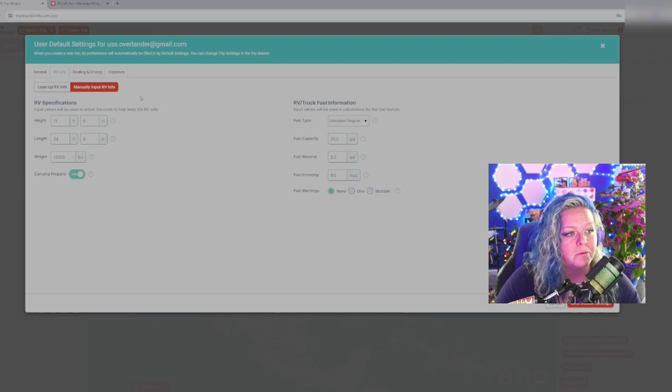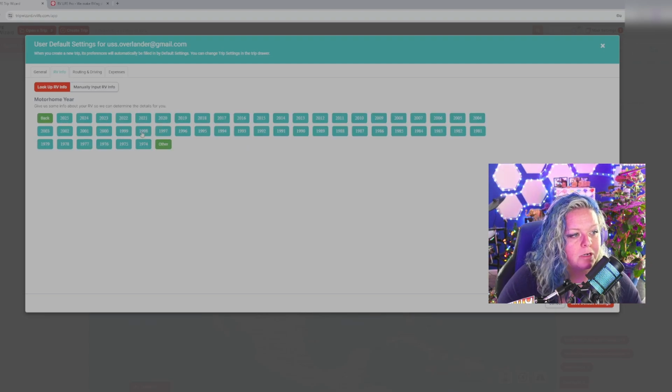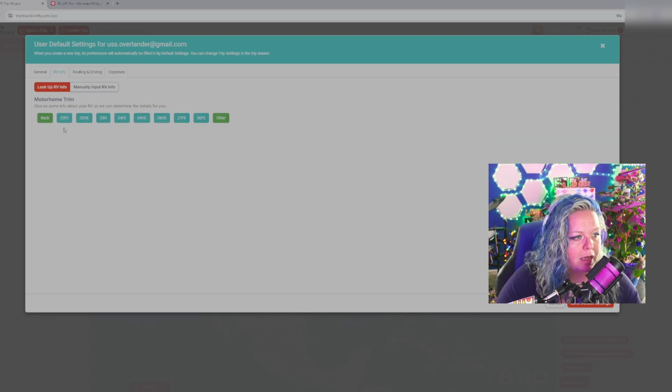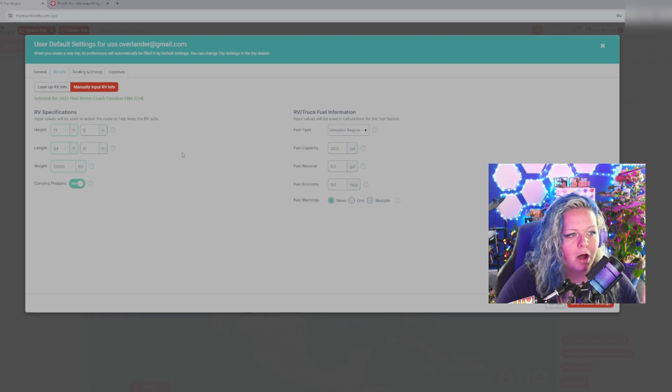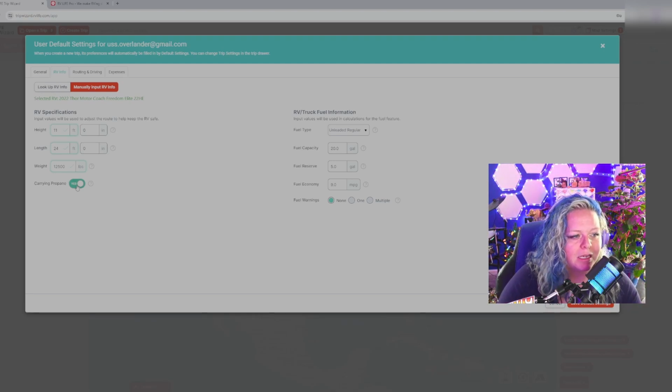RV info. This is where actually paying attention to settings is important. You can look up your RV info. For us, we have a 2022 Thor Freedom Elite, and it's 22 AG. So automatically input, bam, easy. We are carrying propane. We're taking regular fuel, 20-gallon tank. That's not right. We have a 50-gallon tank. I don't know if we have a reserve or not, so I'm just going to put the one. I'm sure it's more than that.